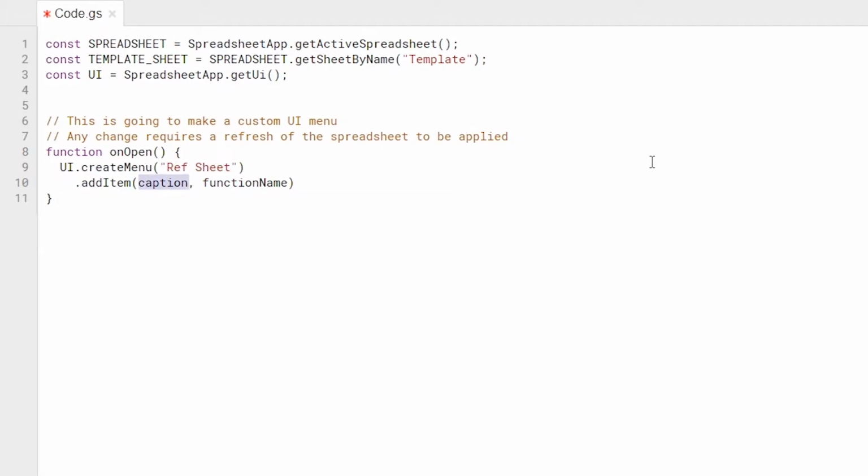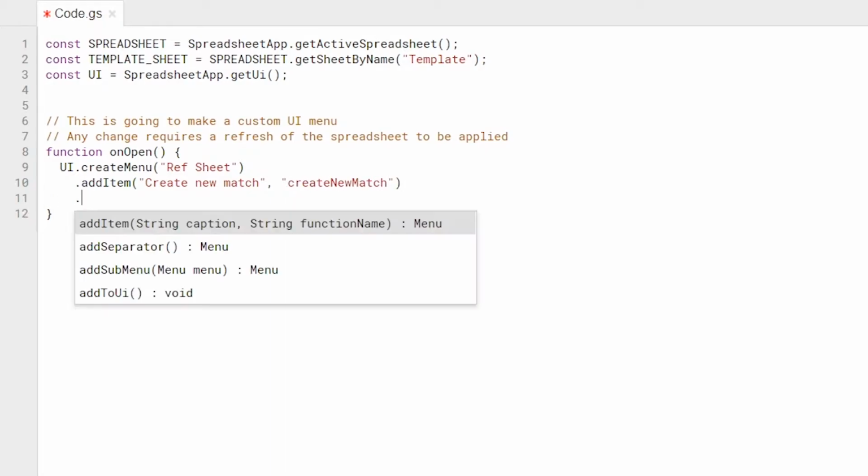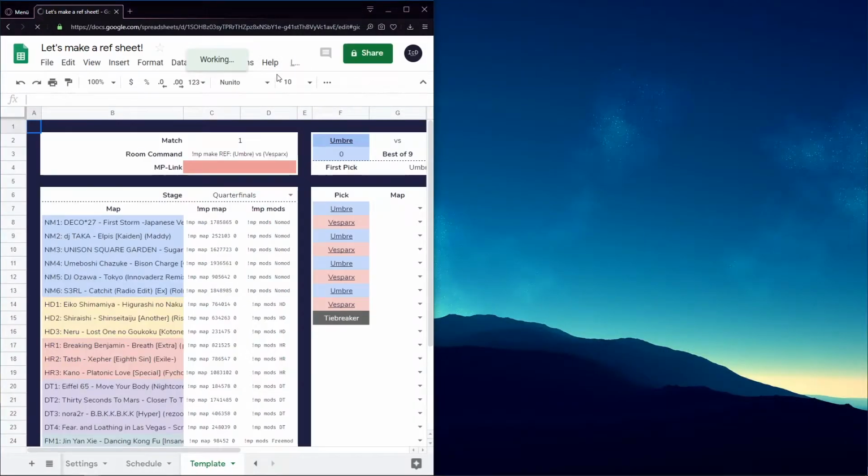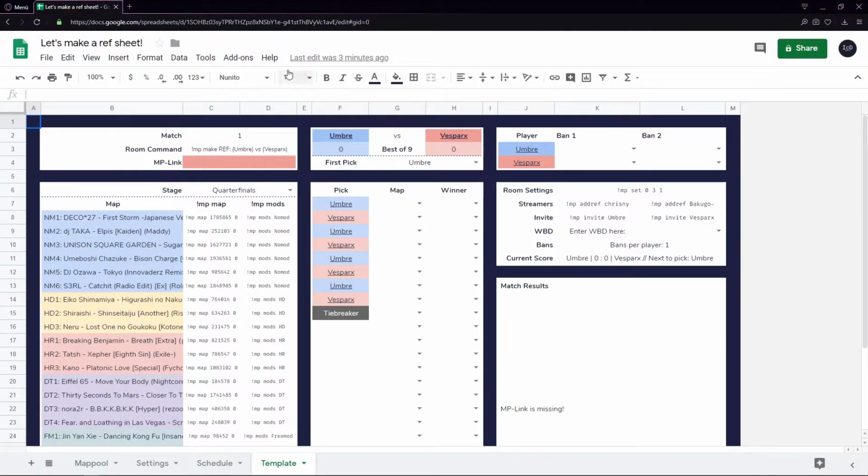Every change to the UI, such as adding or removing elements, requires a refresh of the sheet to be applied, but any change to a function used by the UI doesn't require a refresh. So if you're working on creating or deleting matches, you don't have to refresh your page every time.